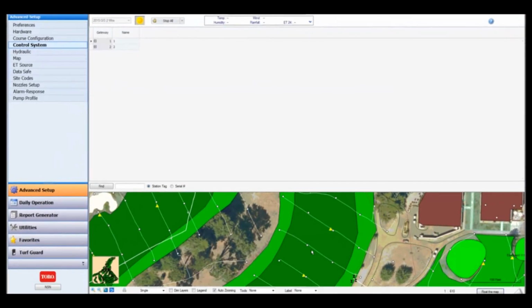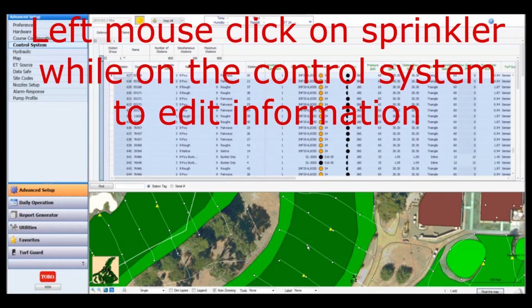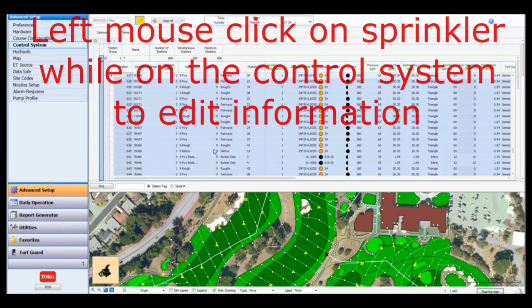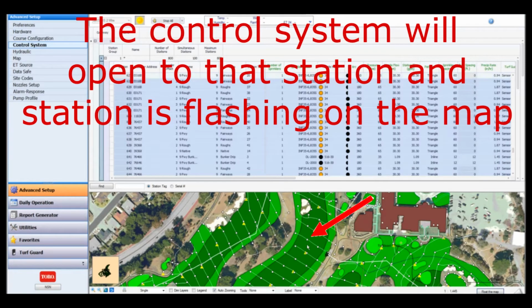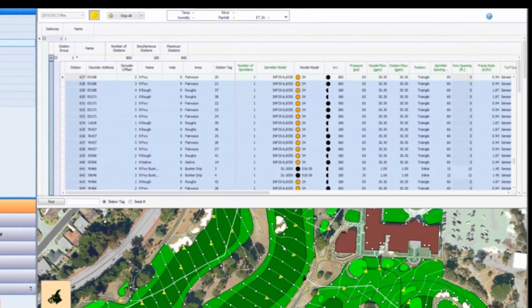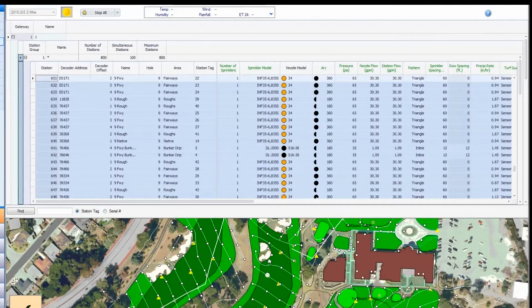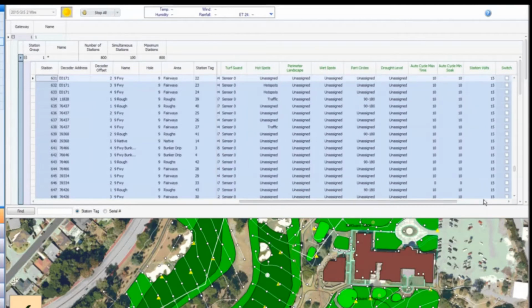Now, if I want to edit attributes of a station, I left mouse click it while I'm on the control system, and notice the control system opens up to that station, and that station is now flashing on the map. So by clicking on any station on the map, I can edit any and all attributes if I'm on the control system. It will take the control system and move you to that station.